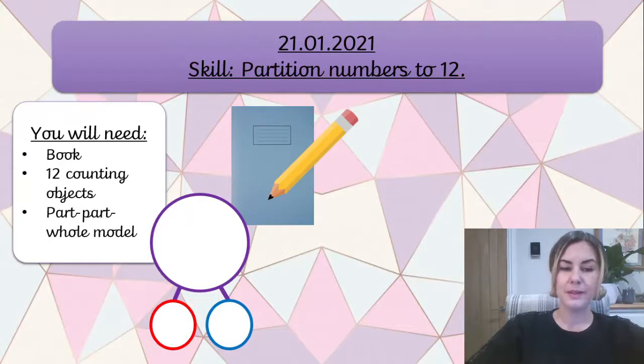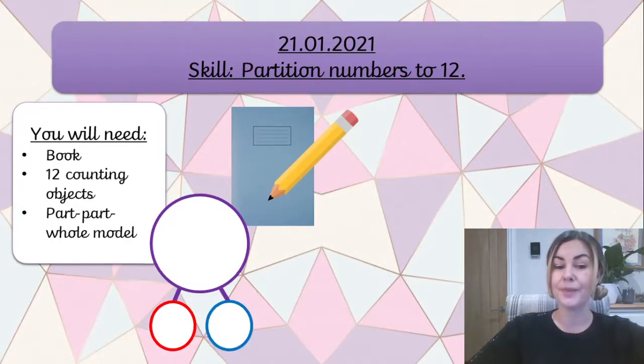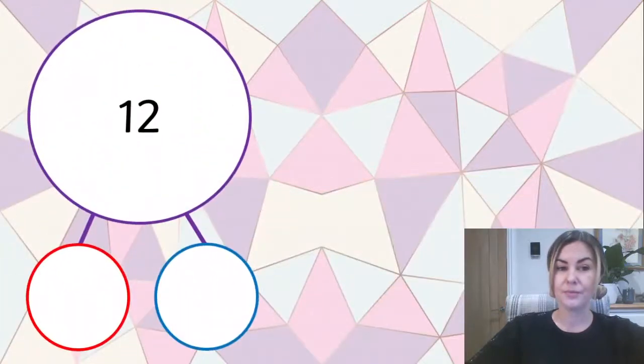And you are going to need this here. Can you remember? We've looked at this at school. Can you remember what it's called? This is a part-part whole model. Before you pause and go and get your things, I'm going to show you how to make a part-part whole model at home. So, this is a part-part whole model and it has 3 sections.